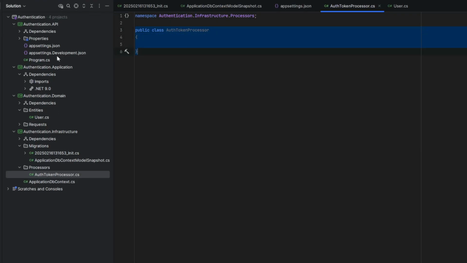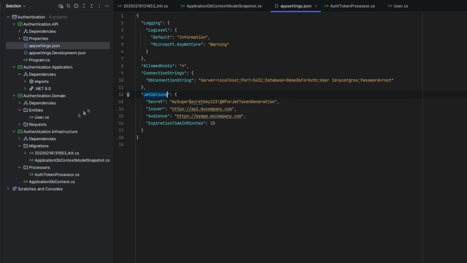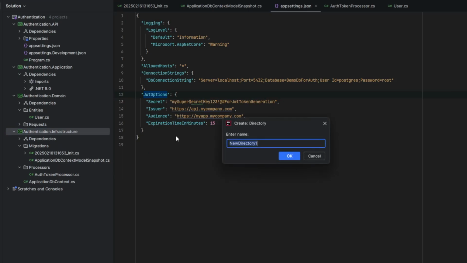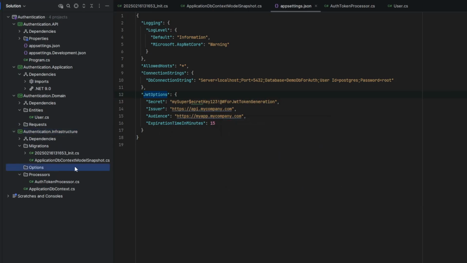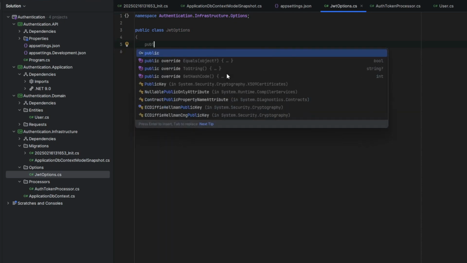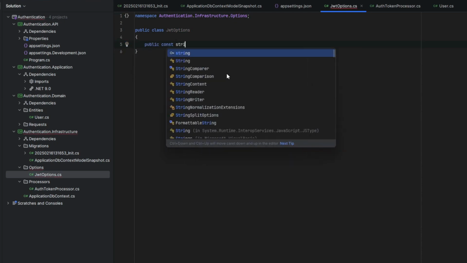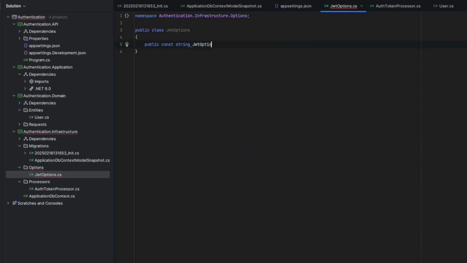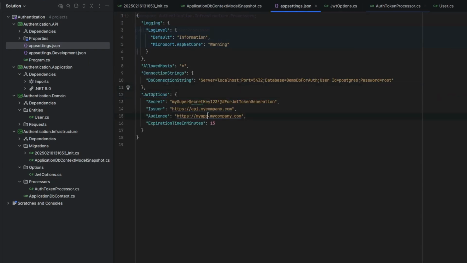So that means that we have to create this JWT options inside of this layer. So I'll create a directory called options, and I'll create as well the JWTOptions.cs class. Now we have to create public const string JwtOptionsKey, JWT options. So this key will be used in the Program.cs file to properly fetch the settings, and it has to be the same as this one.